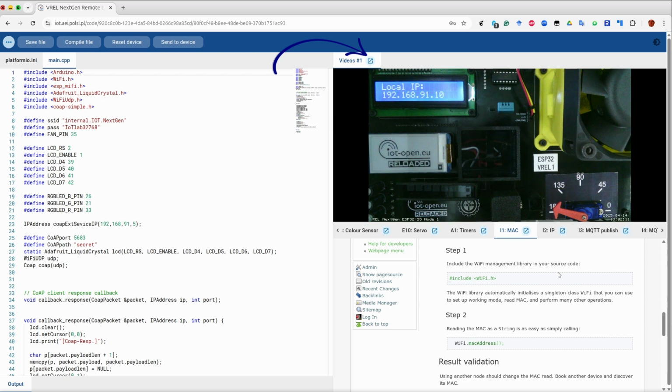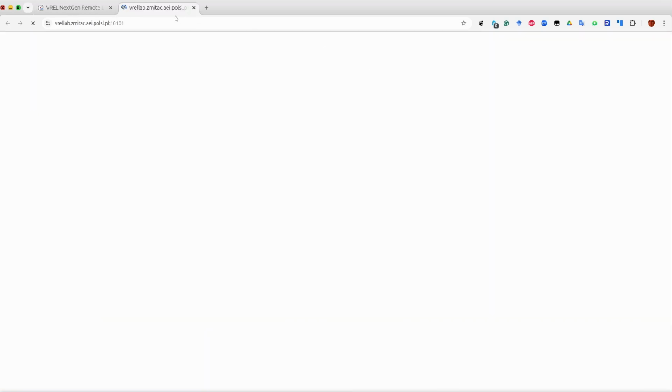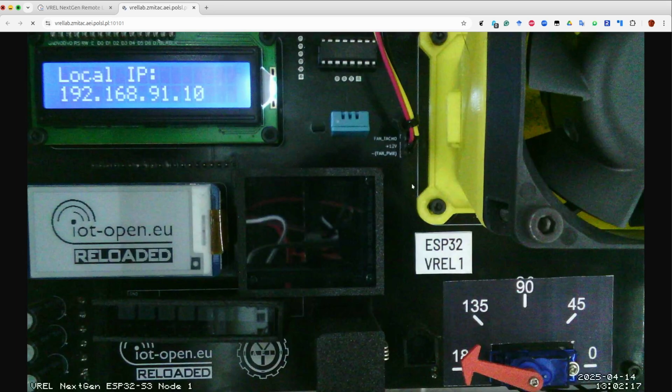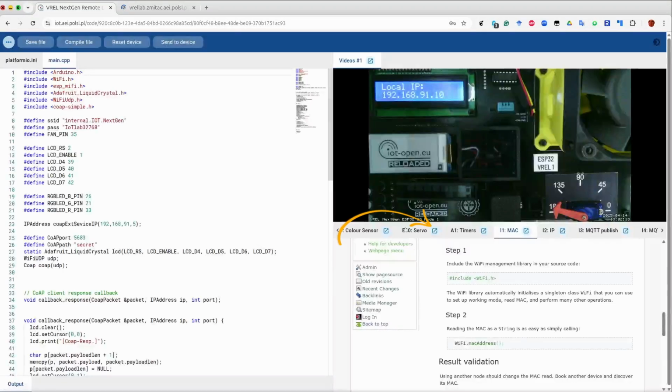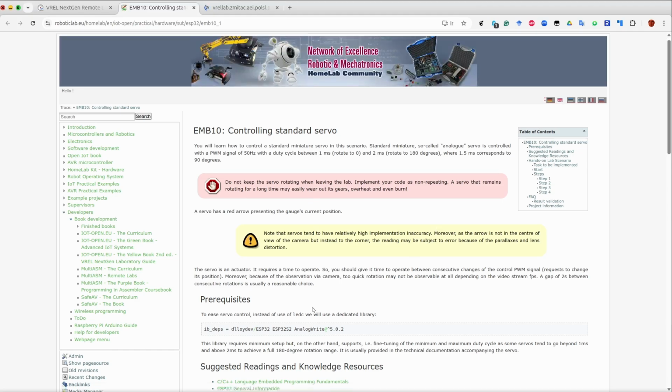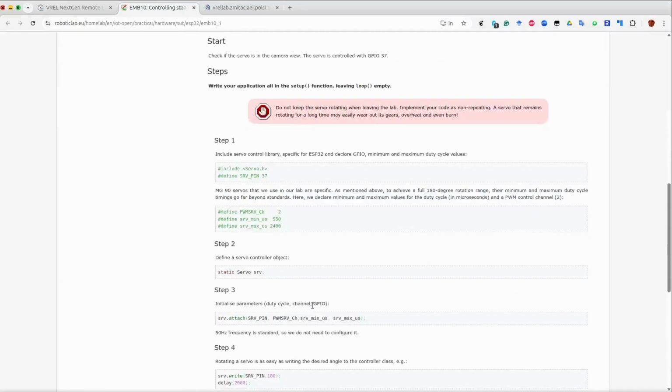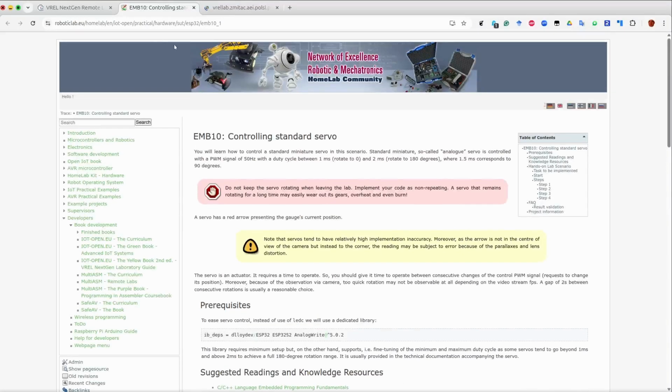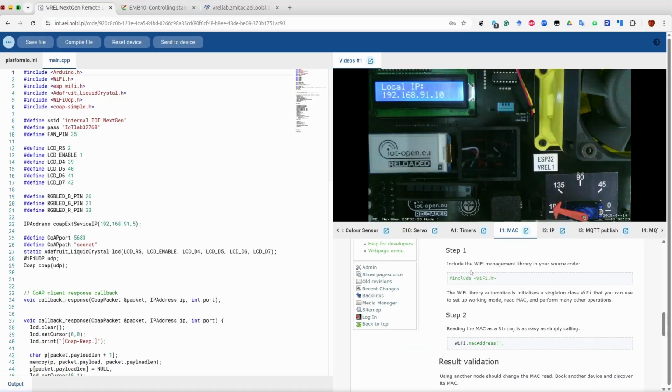Now, if you want to have a better view, you can always click here and open it in a new tab. The same applies to scenarios. If you want to have a full screen scenario in a separate tab, you can also click this icon that will open it up in a new tab here.